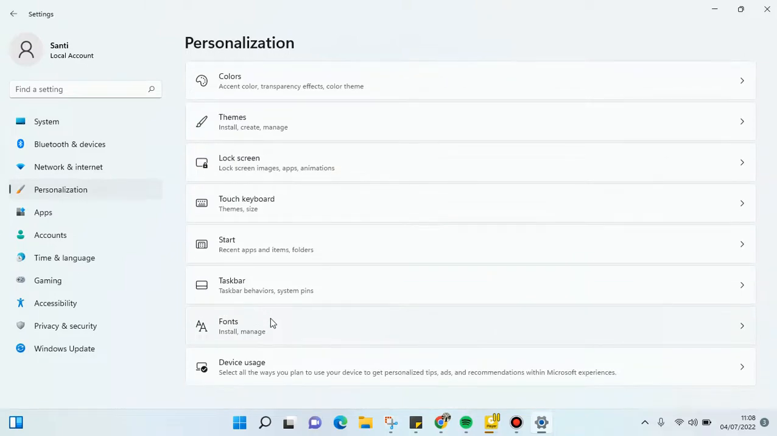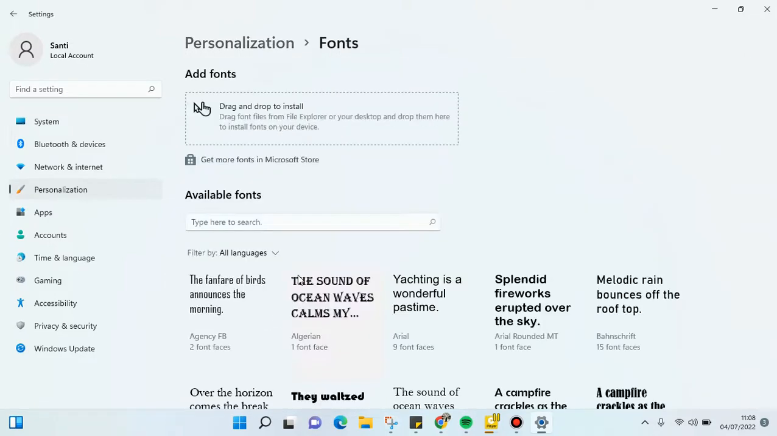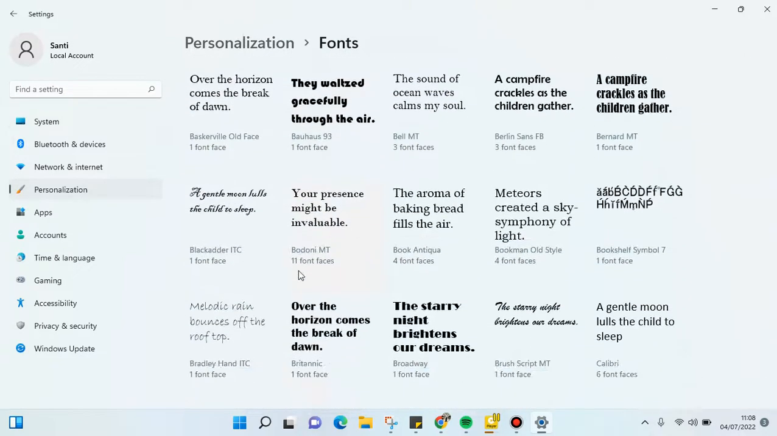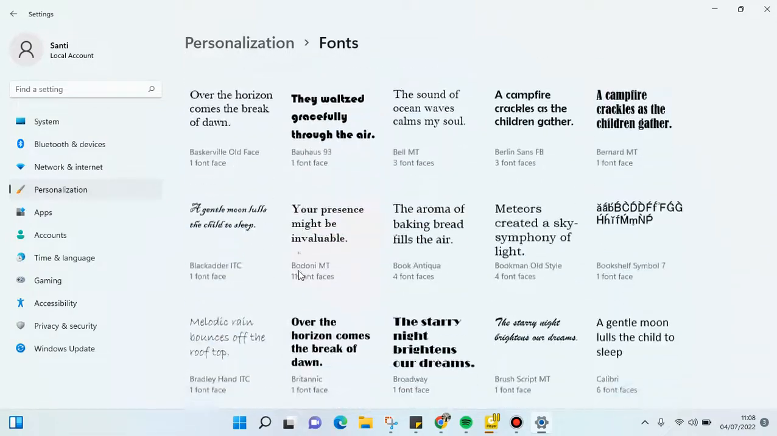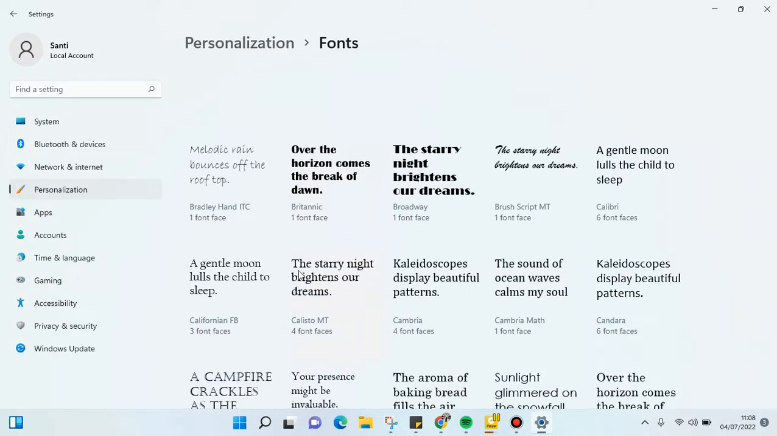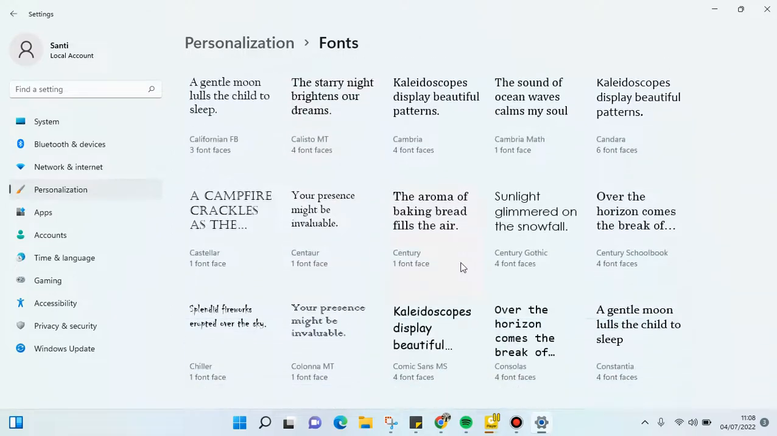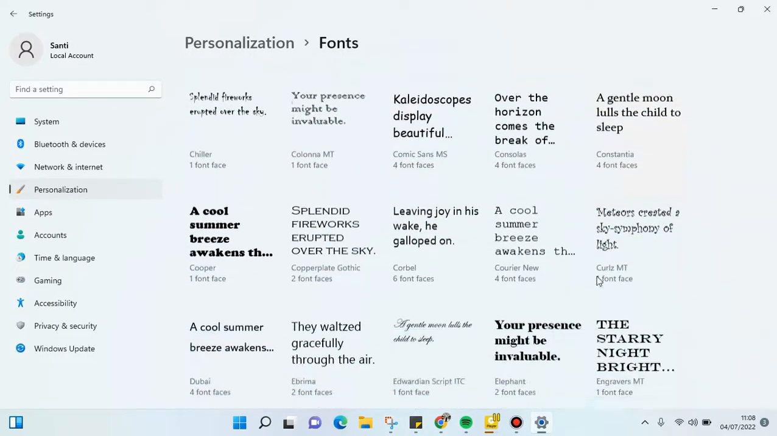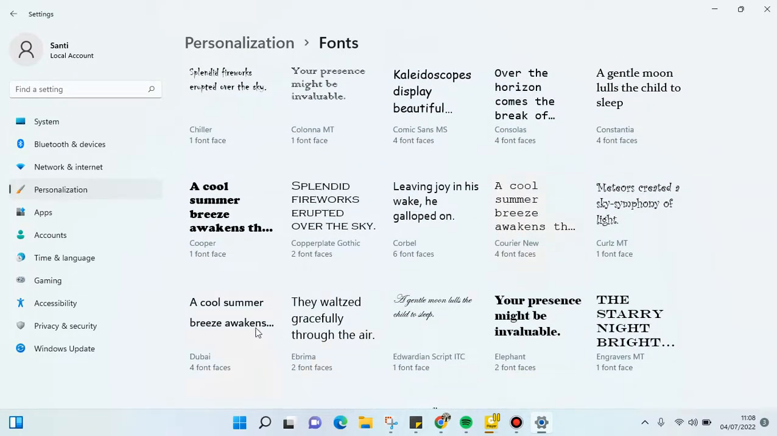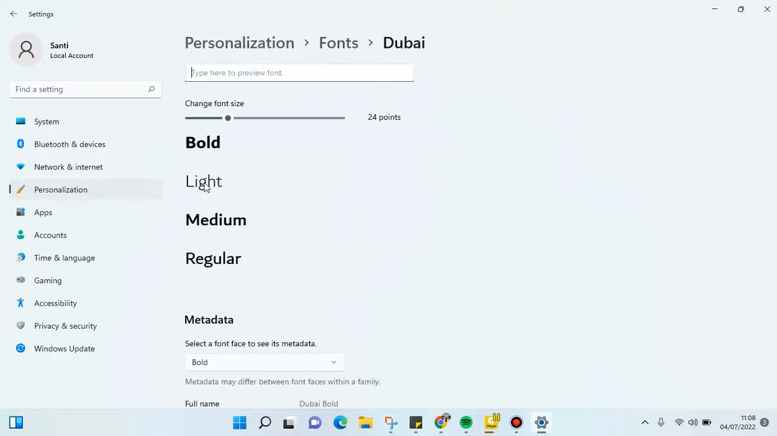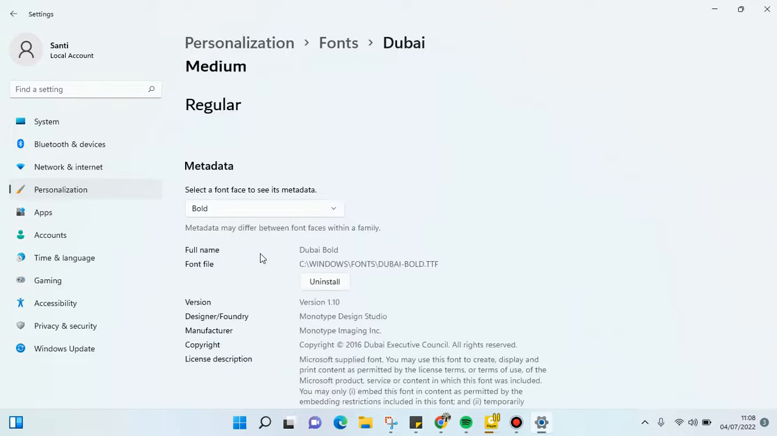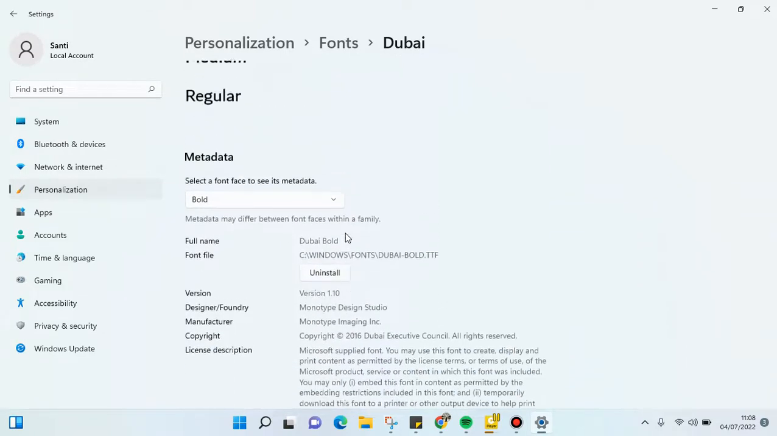I'm going to change the fonts also. So as you can see here, these are the fonts that you can use in your desktop display in your Windows 11. So I'm going to probably use this. You can also choose the font to be bold, light, medium, or regular, like that.